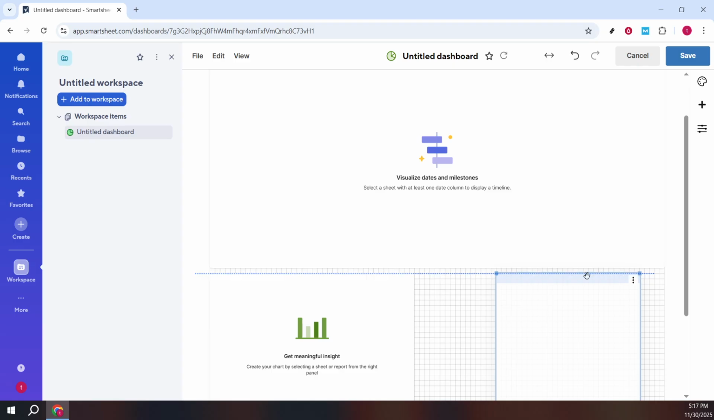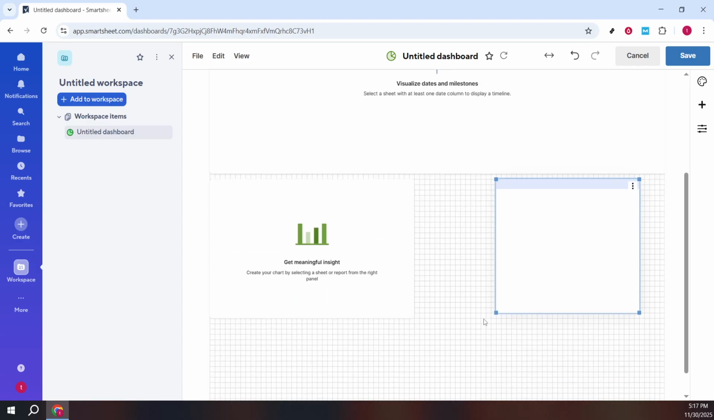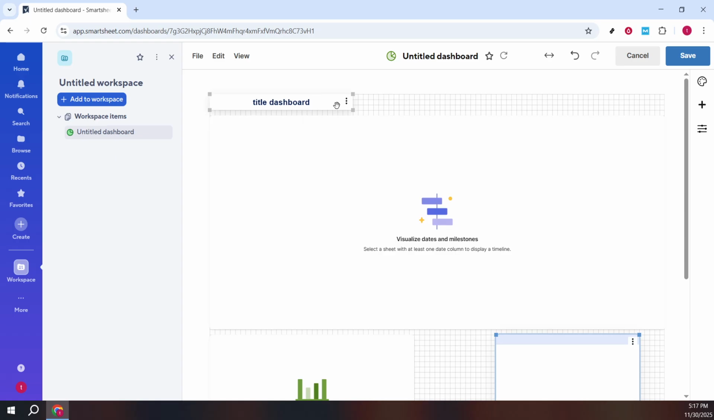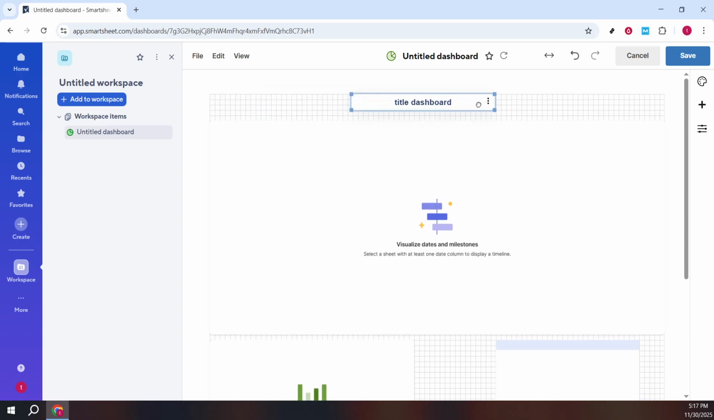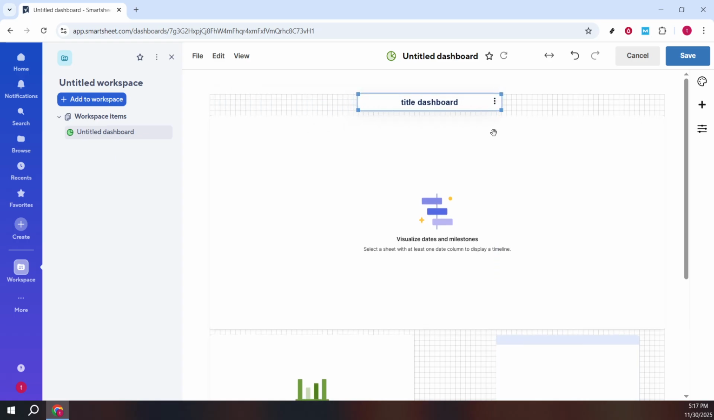Remember, charts and metrics need a valid data source, so if something looks off, check that the connected sheet or report returns the results you expect. Save your work, and your new Smartsheet dashboard is ready to inform and guide your team.